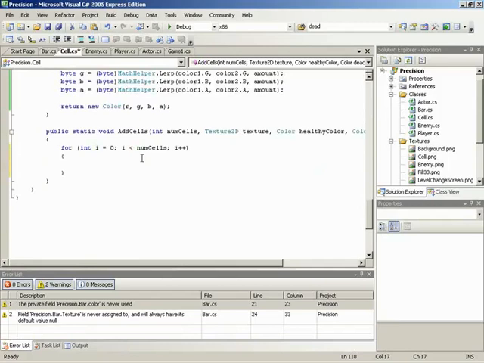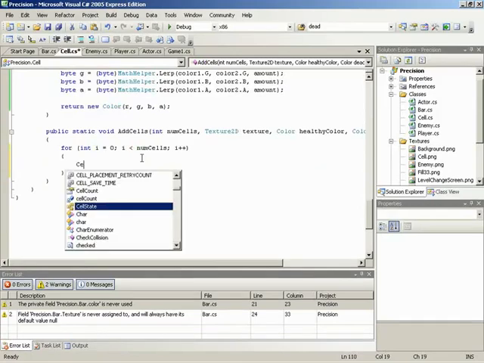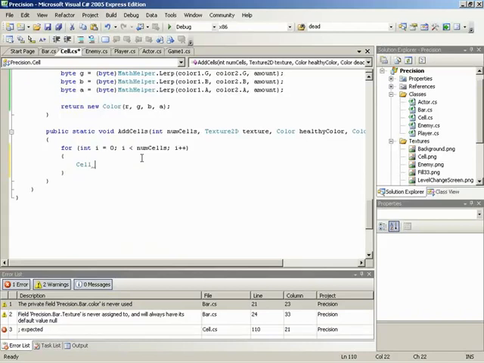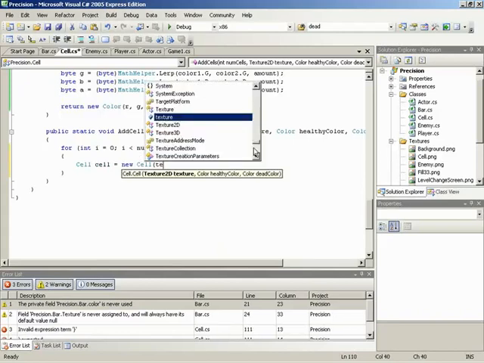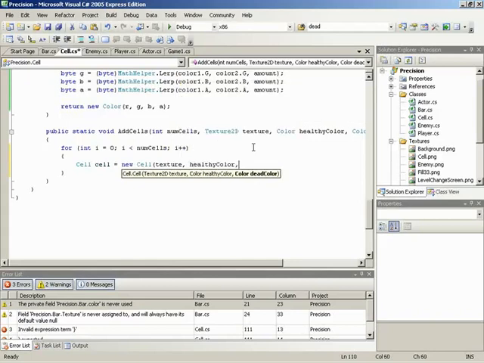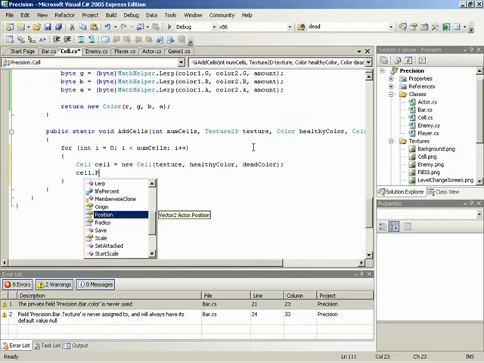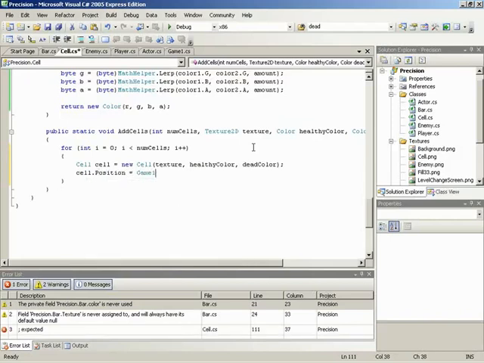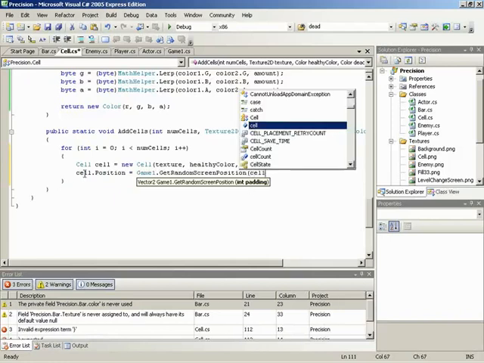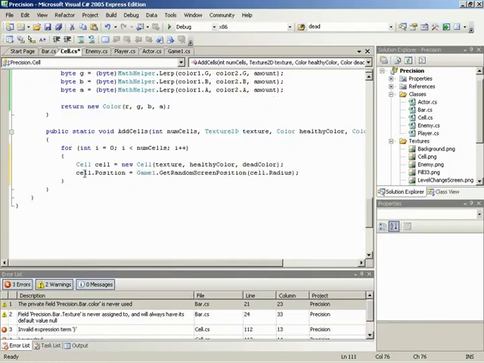Here I am going to make a cell variable just for convenience and readability's sake, and for later when we need to worry about positioning. Then I'll set that equal to a new instance of cell. We have everything we need provided to us, so I'll feed in the texture required, the healthy color, and the dead color. That will result in a new cell, and as we saw just a second ago, positioned at 0, 0. So let's change that to be random. Let's use that new cell reference, set its position equal to game1 dot get random screen position, and now I have an accurate padding that I can pull from this cell's radius.